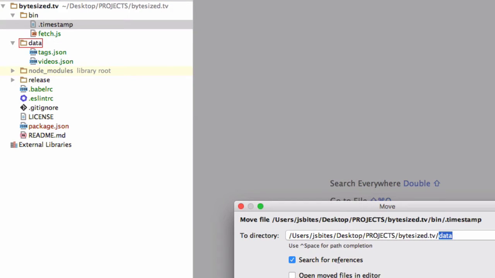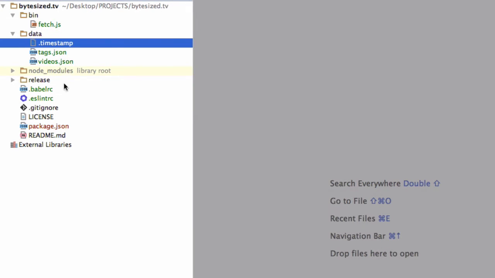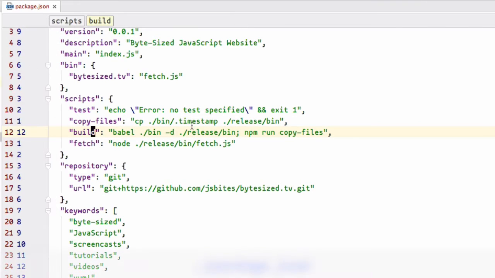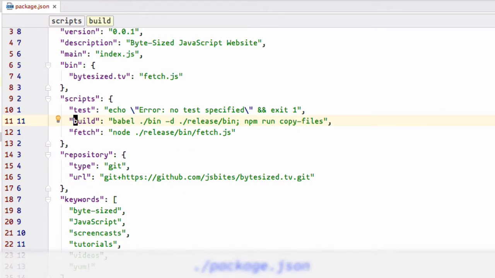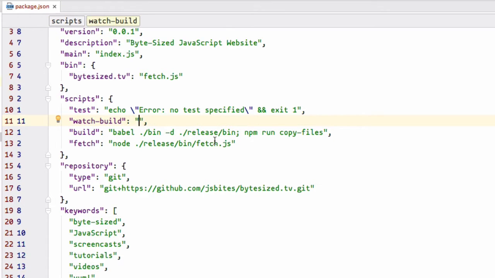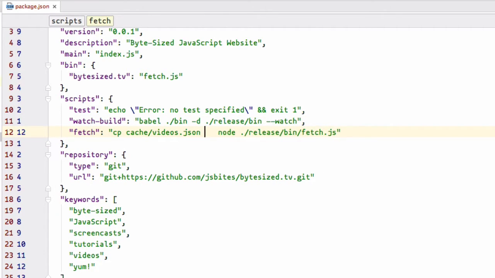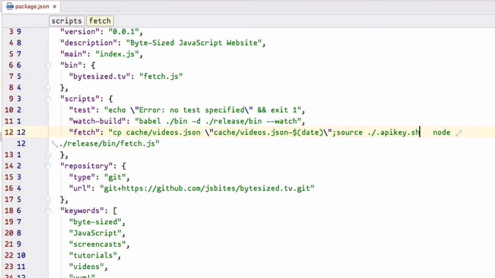I'll also move the timestamp file into this data folder because it makes more sense there, and it will also help me clean up some of these npm scripts. I will also add a watcher task so that I don't have to transpile my files over and over again when I make a change. And as a preventative action, I'll back up my cache file before doing any operation on it, just in case. I'll also export and use the YouTube API credentials as environment variables inside this file.